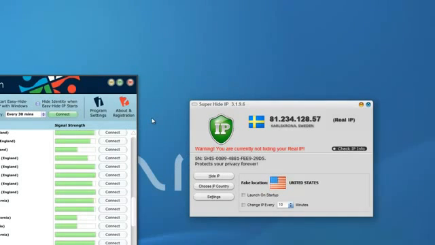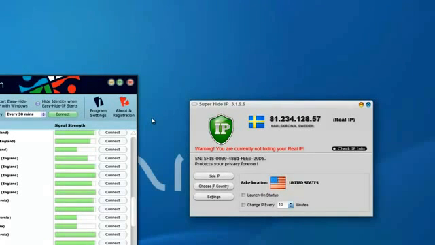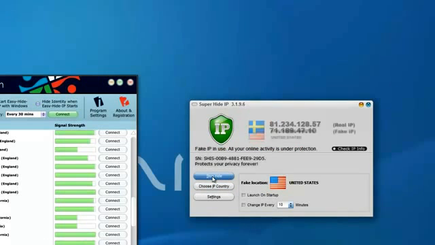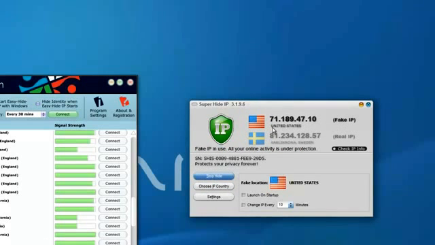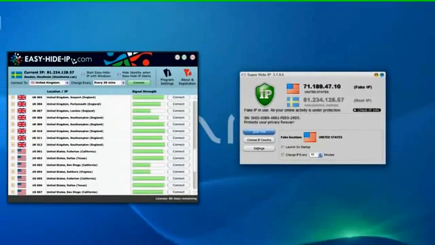So now let's see if we can bypass this system. First of all, we will try the SuperHide IP. So by clicking this button here, I have been given a fake IP, a US IP from the United States. And let's go back to my browser to see my new IP and my new location. Right. Click on this here.